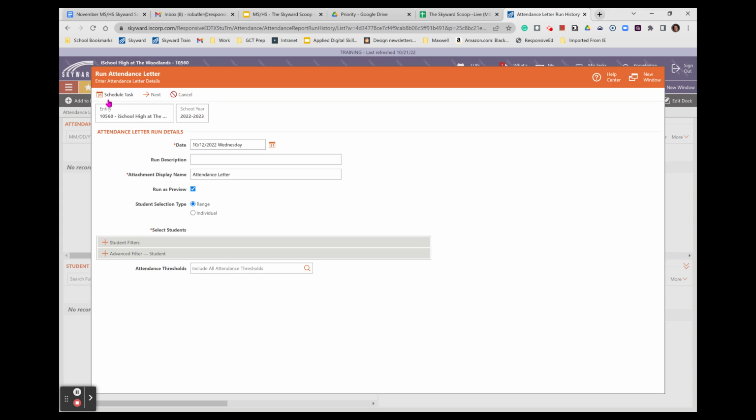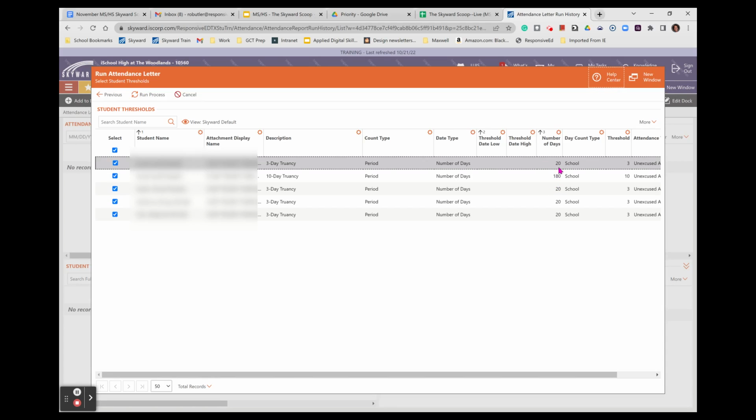Now, again, I do want to show you that you can schedule this to happen however often you want to run it. You just use those same parameters that we used earlier today. Currently, this student has 20 days, and they do have a 3-day out of a 3-day letter and a 10-day letter. So I definitely want to go ahead and run these letters. So I'm going to run the process.